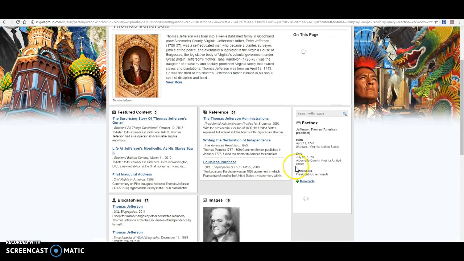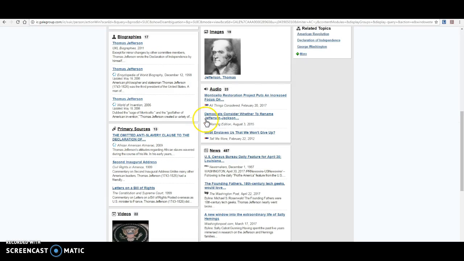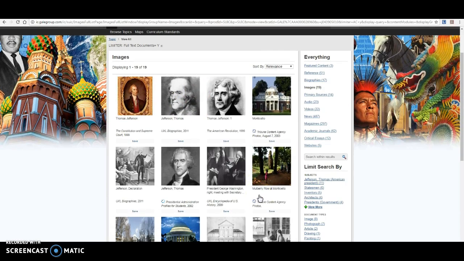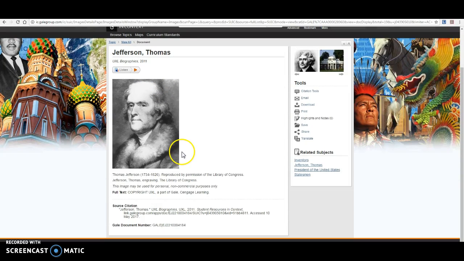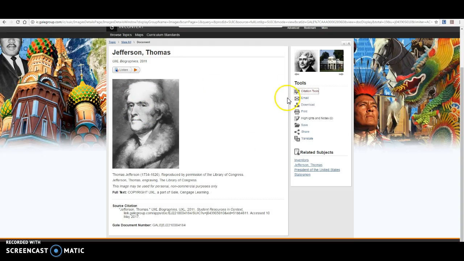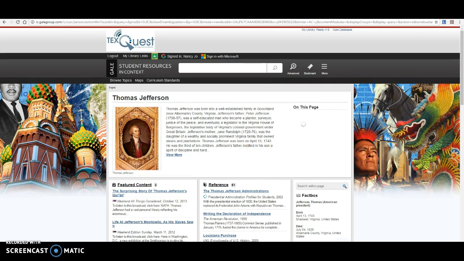You can also get images from this source. I highly suggest that you choose images that are either copyright free or that you know you have express permission from the copyright holder to use. You can use any of the images from this database. All you need to do is click on the image, come up here to citation tools, and choose the APA citation. You can drag and drop this image into anything Google, and you can also download it straight to your Google Drive as well. So it's a handy thing if you need any images.